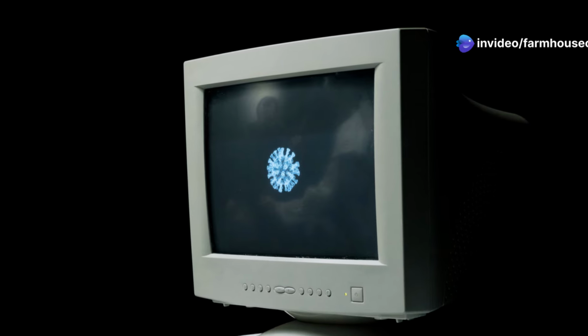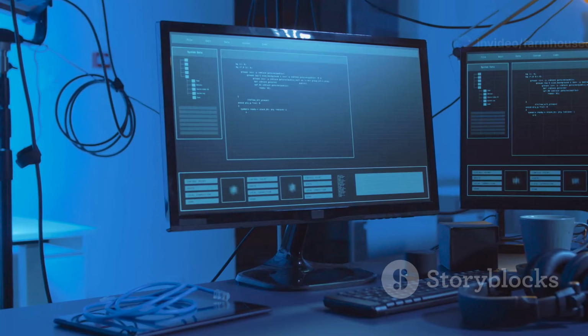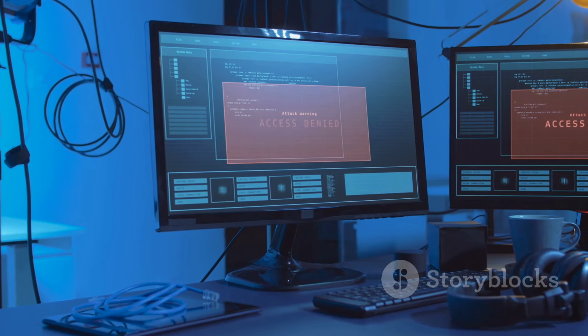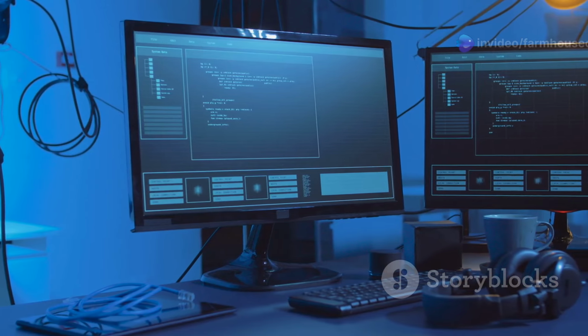In this section, we'll familiarize ourselves with the Kali Linux desktop environment, providing you with the lay of the land. Upon booting into Kali Linux, you'll be greeted by a clean and intuitive desktop environment. The default desktop environment for Kali Linux is XFCE, known for its speed, simplicity, and customizability.